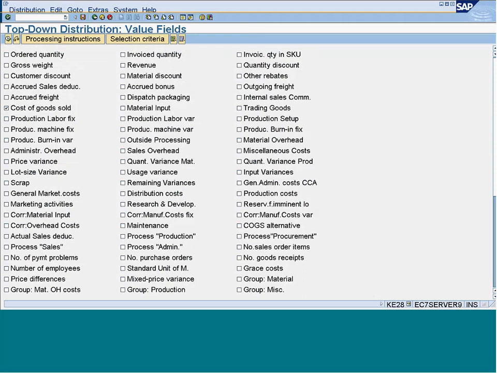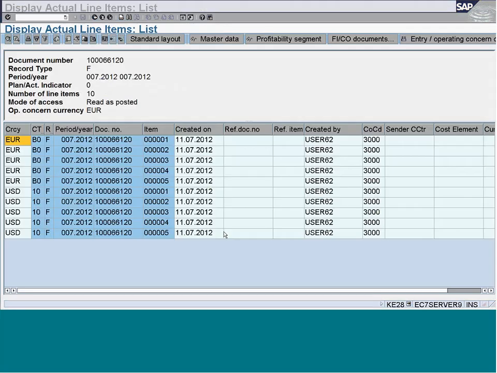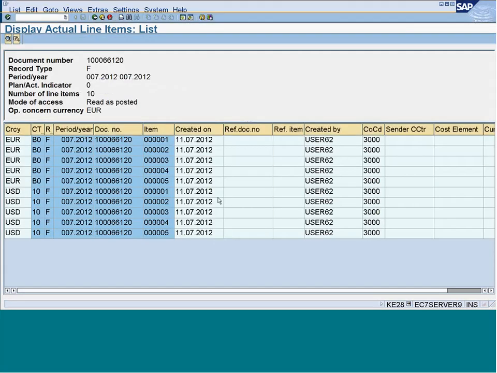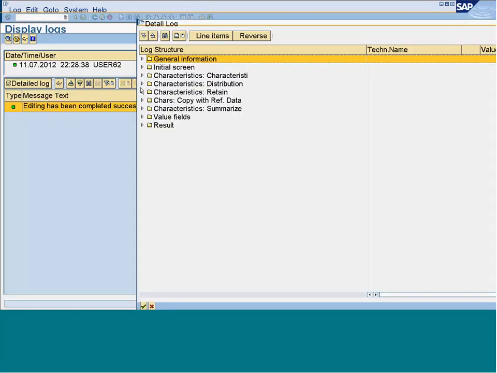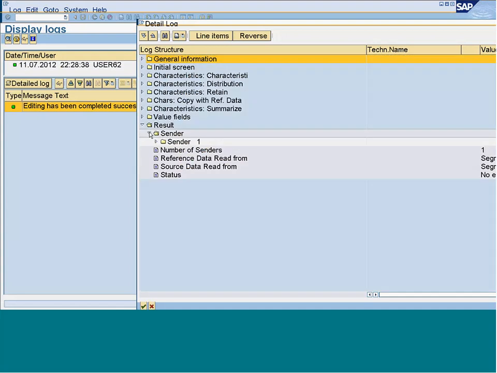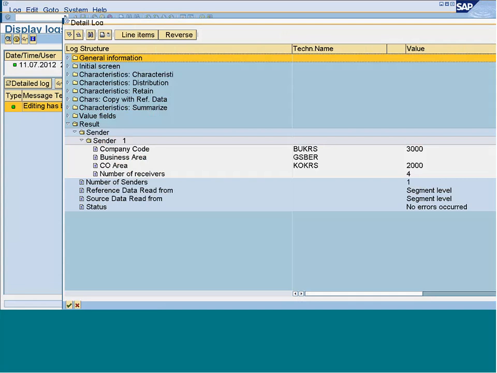Right now it is in test mode because I did not remove the test flag. So once I execute here, it will show the log of what data is posted, and you can see who the senders are, the number of receivers, how many allocations, all that data will come here, right?